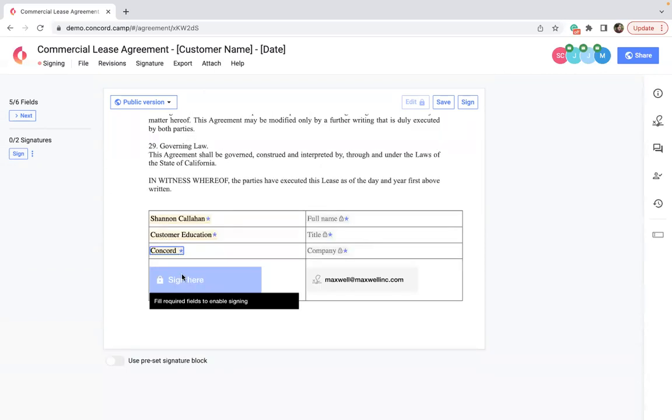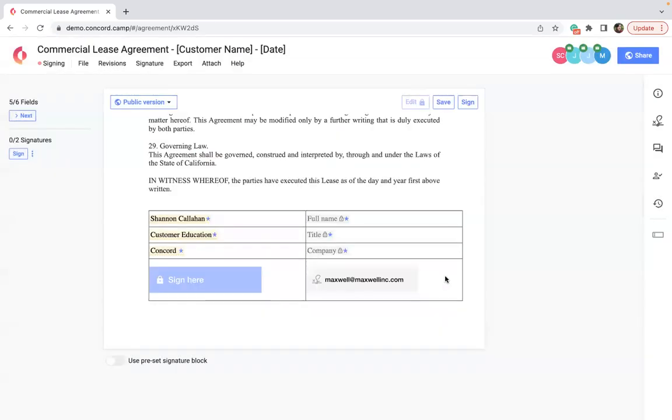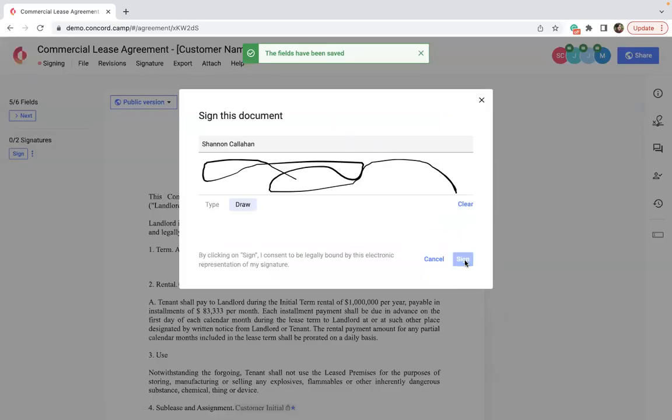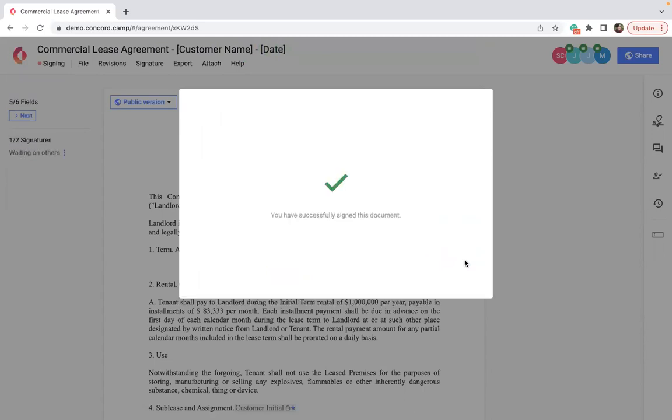So let's go ahead and sign that document. And it's going to let you know. So if you're wondering, why is it 5 out of 6? It's going to say here that any internal user can add today's date. So that could be me, that could be Jennifer, that could be Jason. The other empty fields are all assigned to any external guests. So that means I can't fill that out. So we're going to go ahead and continue to sign. We sign the document. We're good to go.